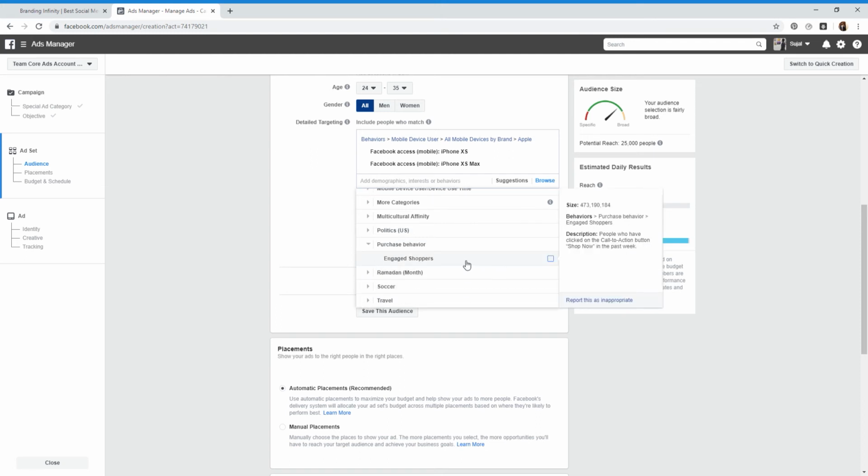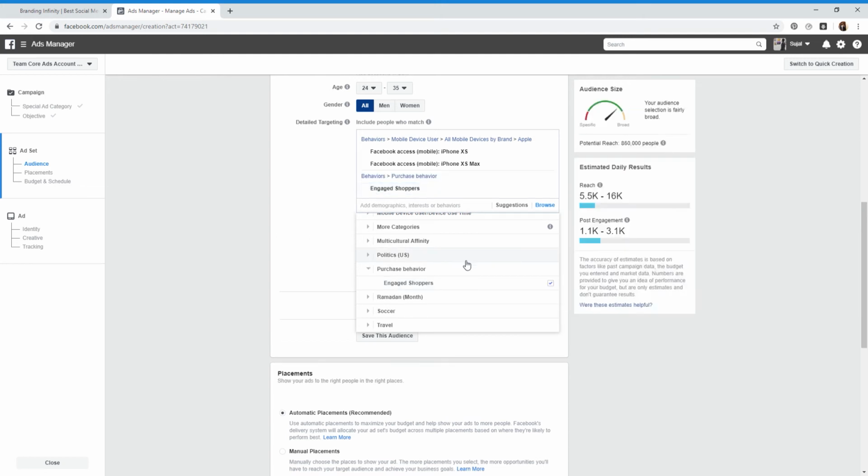Then you can choose the purchase behavior, so engaged shoppers, so people who are, of course, in every Facebook ad or in most Facebook ads, there's a clear call to action which maybe says learn more or download now or shop now or whatever it might be. So these are the people who are most likely to click on that. So if you're trying to promote a specific call to action, then I think this is the one that you should definitely click on.